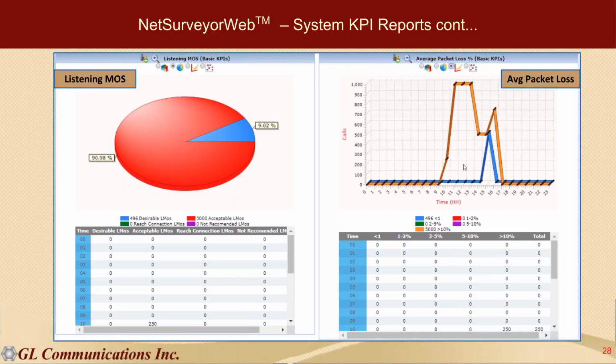Did you have less than 1%? Did you have more than 1 to 2%? So all of this, again, very customizable. You can set it up the way you want it, and then you can trigger events based on these things.